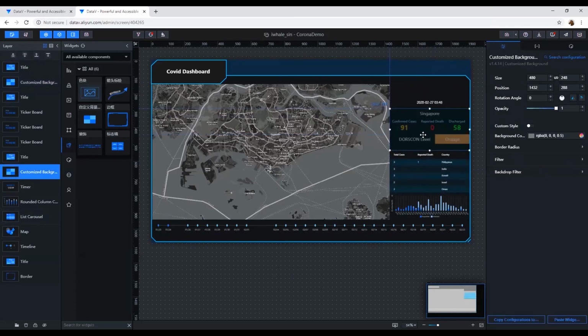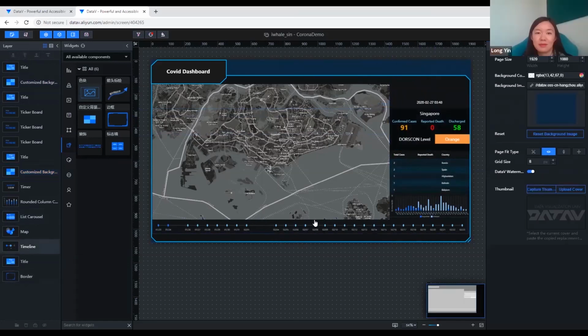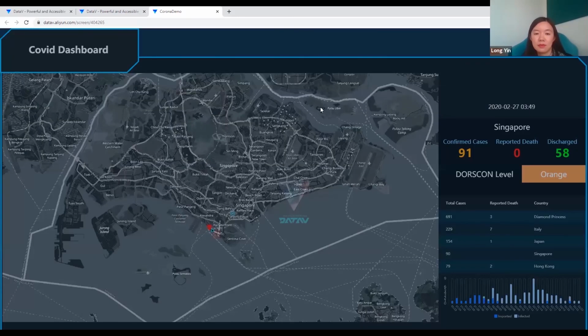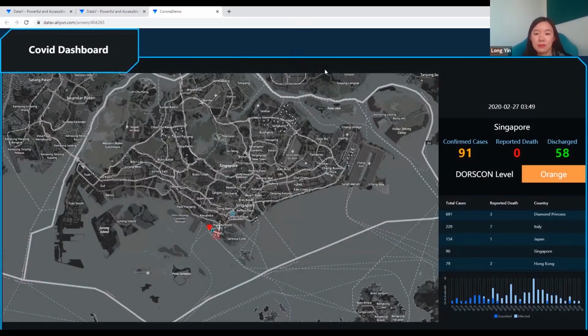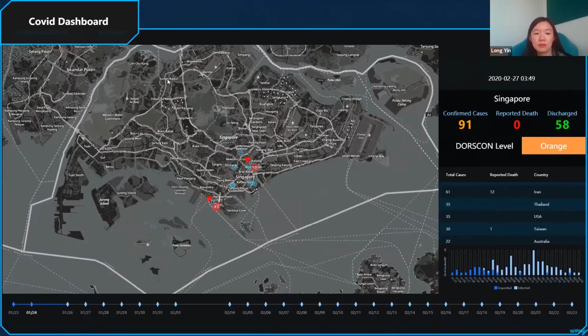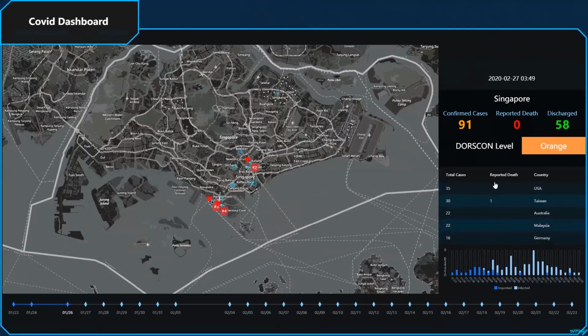So this is the group widgets with the ticker box together, and we'll do a preview first. Okay, so everything is here right now. The title, the map, the timeline, the list carousel, the column charts, the group widgets with all the 3 ticker box of Singapore, confirm case, reported death, discharge, and DOSCON level orange.